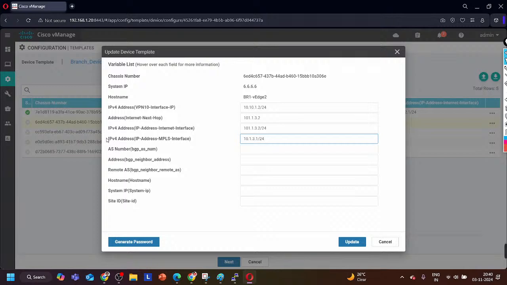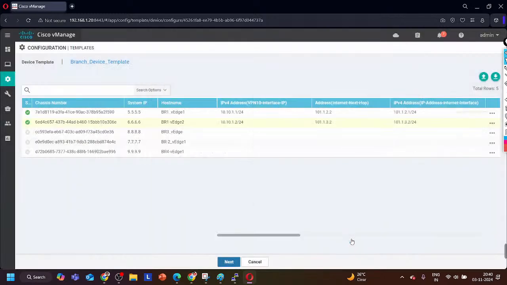Then BGP AS number, same, 1. Neighbor IP address 10.1.3.2. Remote AS 200. Host name branch 1 VS 2. System IP 6.6.6.6. Site ID 1. Update.